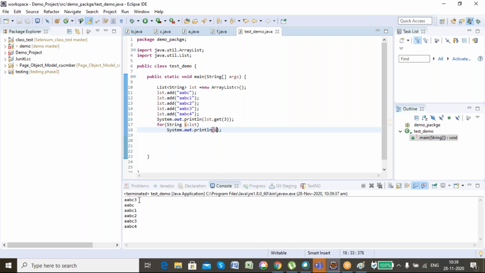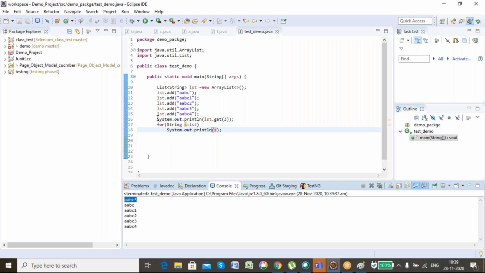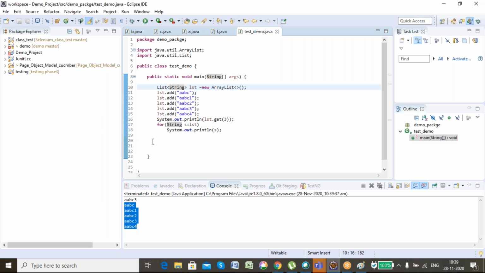See, this one got printed for this print statement, leave it. Now in for each loop, all the elements that are present in this particular list got printed. Okay, so this is a new type of looping which is introduced.